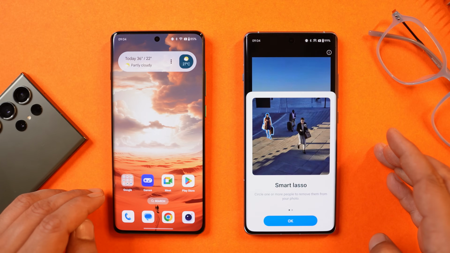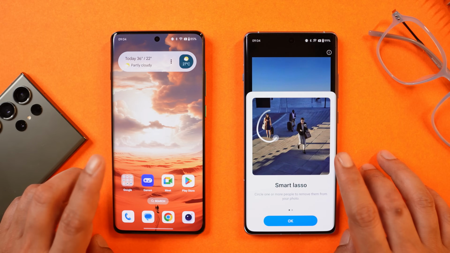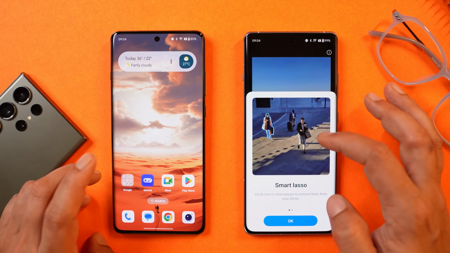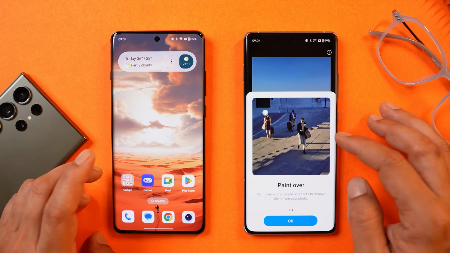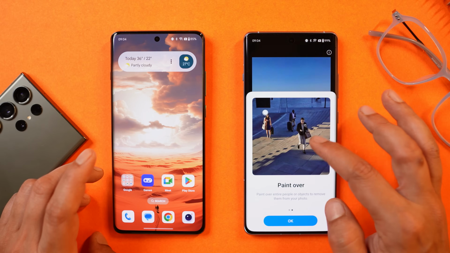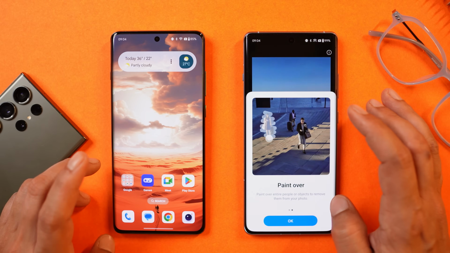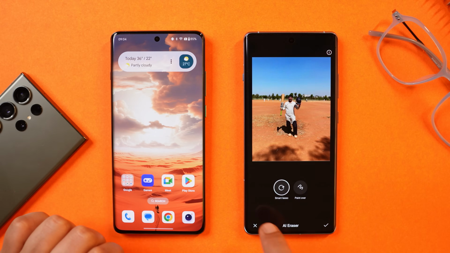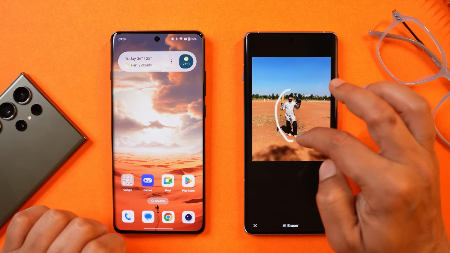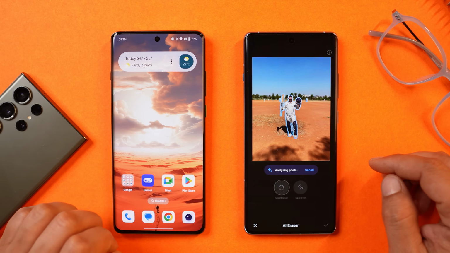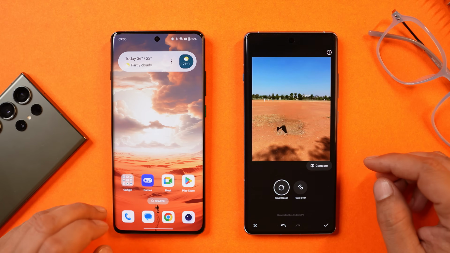You guys can go through those terms and conditions, and here there are two ways to remove. One is smart lasso, you can just circle that subject, and the second one is this paint over, in which you can just paint over the subject and that subject will be removed. So first let's try with this lasso tool. So here I'll completely erase this subject, which is me, and let's see how it does. Okay, so it did pretty well.